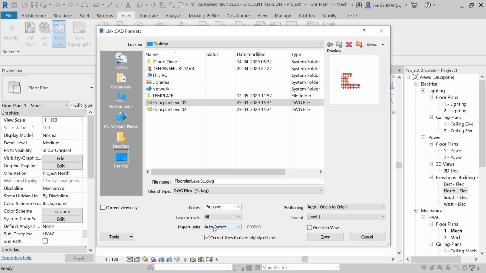Next we have the import units. Here we can specify the units for the AutoCAD file. Or better, we should select Auto-Detect, so that it will automatically detect the unit from the CAD file. Next is the positioning. For positioning I prefer Auto - Origin to Origin, so that the origin of the project will match the origin of the CAD file. And next we have Place at.